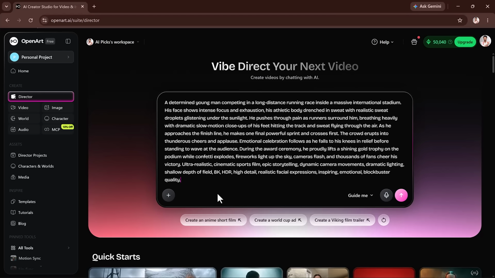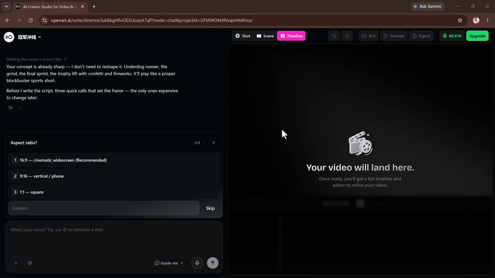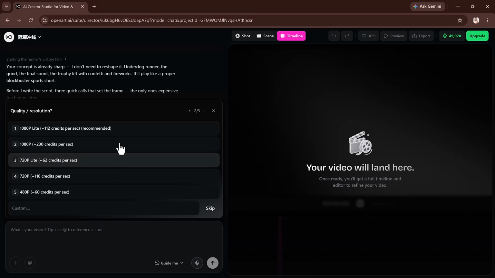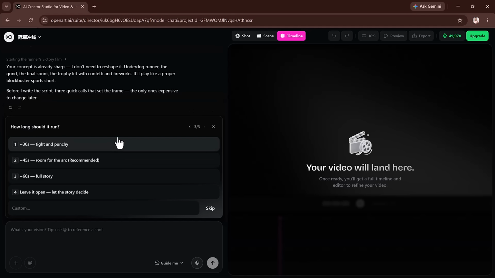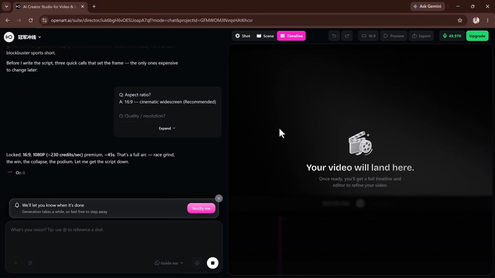Let's start with our first example. I want to create a cinematic video of a young man competing in a running race inside a massive stadium. I'll enter my detailed prompt and click the Generate button. The platform will first ask you to choose the aspect ratio, followed by the video quality and duration. Once you've selected these options, it will begin processing your request and generate a detailed summary of your video.